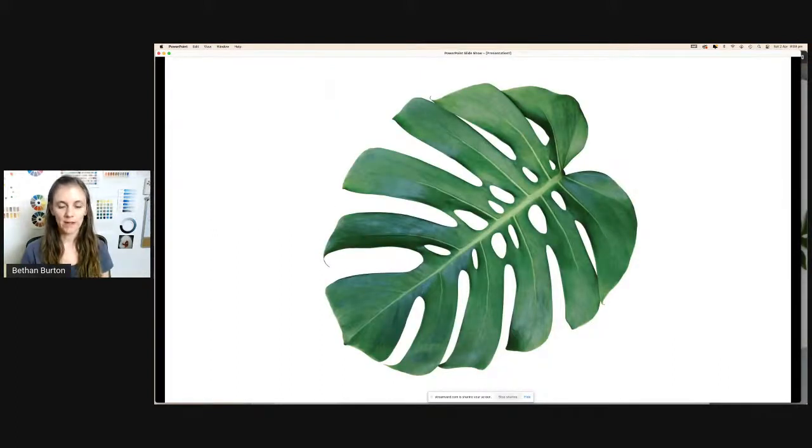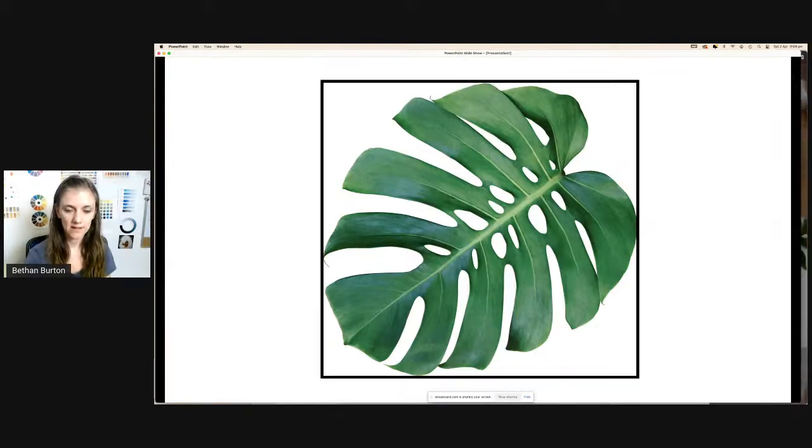So if we're thinking about something that we might see as nature journalists out in the wild, out in the field, you might see something like this. You might see a leaf that has holes and space around it. And if we think about negative space, we can imagine that this object, this leaf, is in a box, and that helps us visualize the negative space.